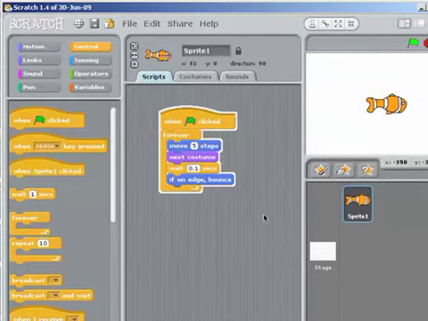That's how you make the clownfish, and then we'll add some improvements here in the next tutorial.